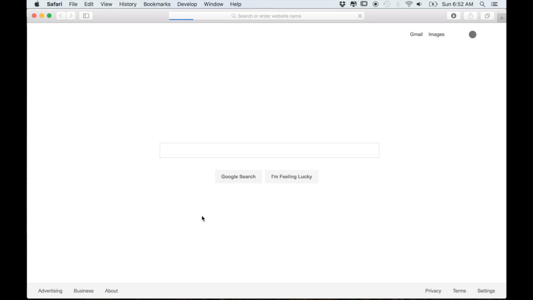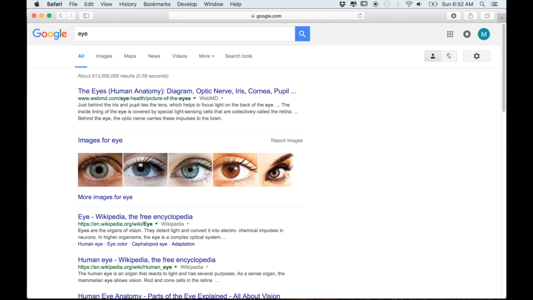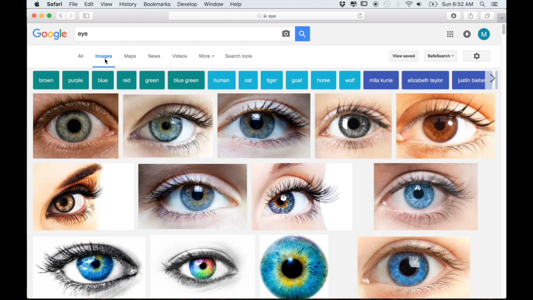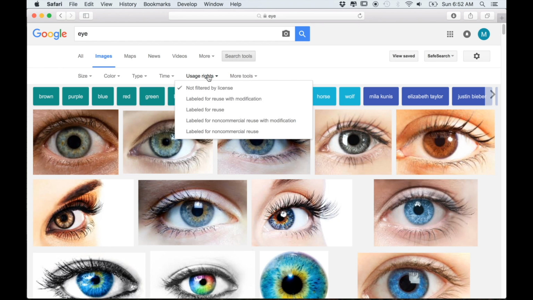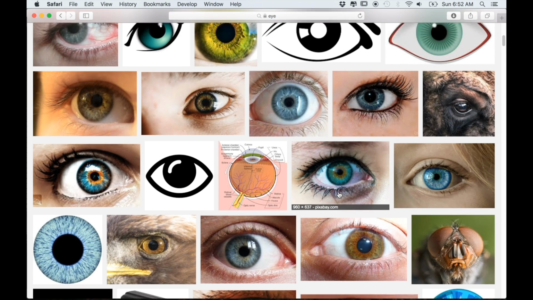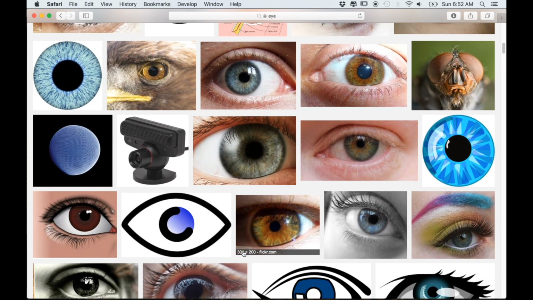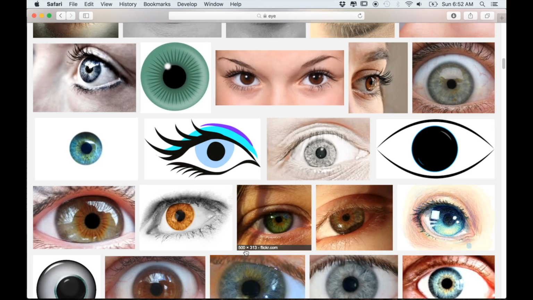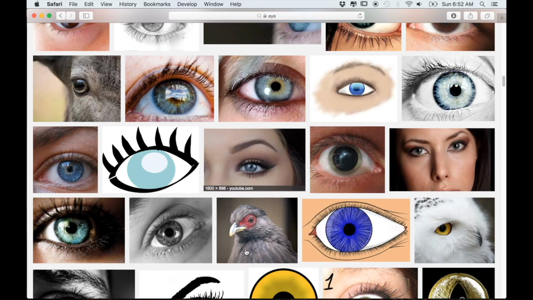And so now we need to search for an eye texture. So I'm just going to Google and searching for eye. And then go to Images and Search Tools. And under Usage Rights, just select Labeled for Reuse with Modification. And there are a lot of options here, especially if you're willing to go into Photoshop or GIMP and do a little bit of editing.